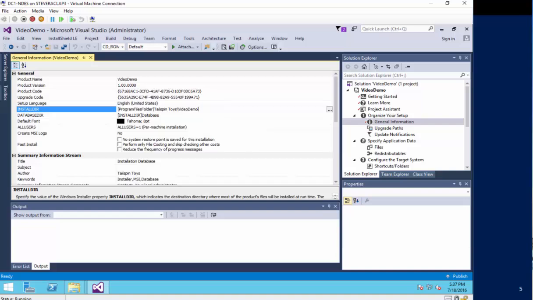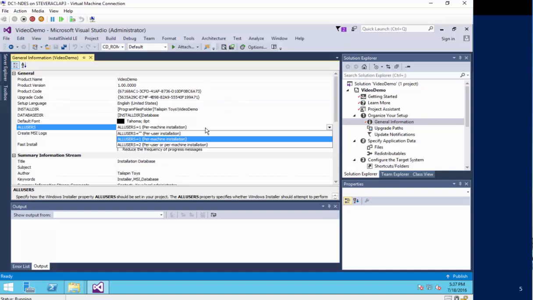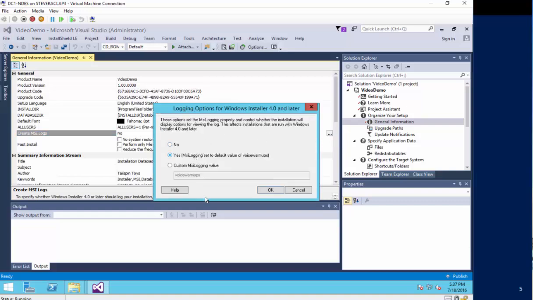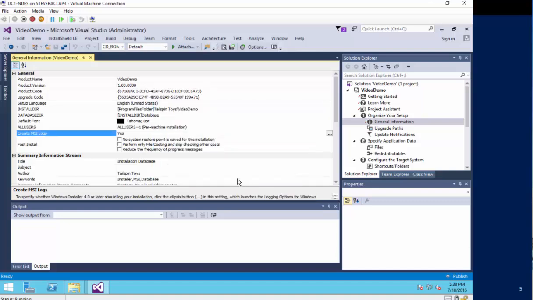Okay. All users. So how do we want all users to respond? Per machine installation is the default. You can choose either per user or both, right? So all users or the per machine is generally what you will be okay with, and we can leave it alone. Create MSI log. So by default, no. MSI logging is very, very useful. So you can choose to enable MSI logging here, right? And if you don't turn it on, you won't get a chance to see what went wrong in case there was a problem. And then any kind of fast install options and so on.